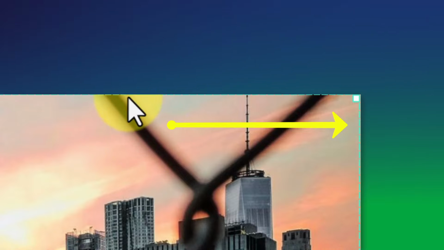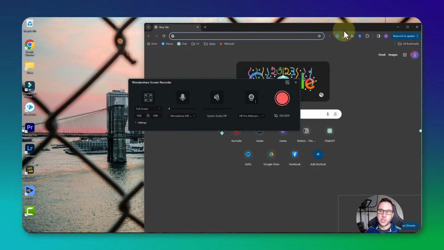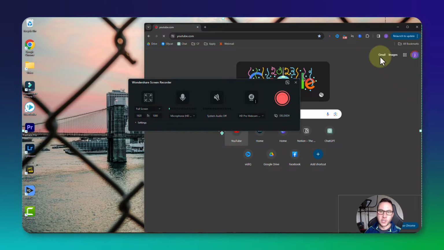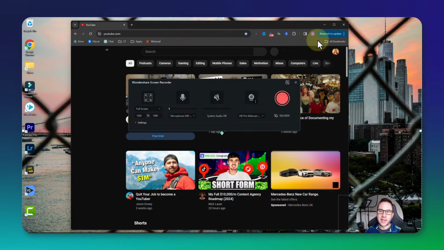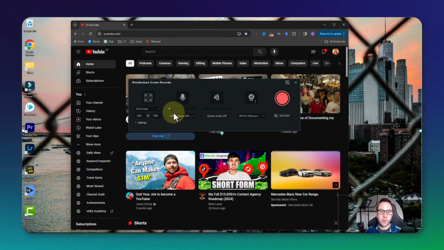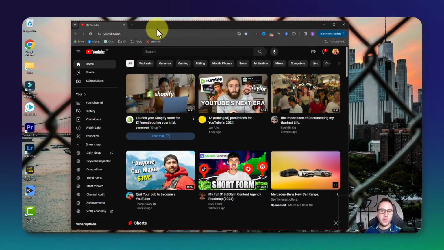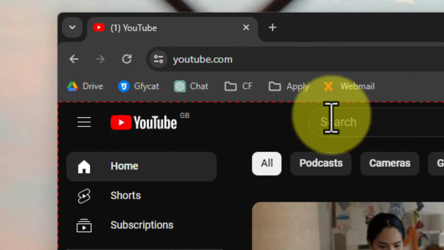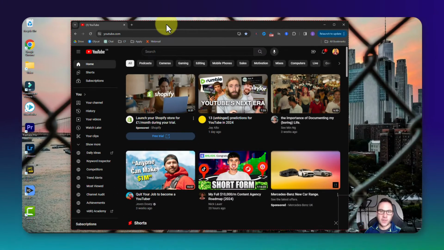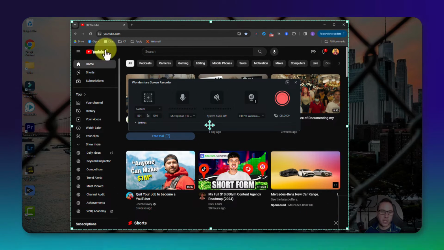If we wanted to record just, say, a web page, then we can open up a web page. Let's open up YouTube. And I've not got that maximum screen, so that's fine. That'll demonstrate what I want to show. If we click on this drop down, you've got custom and target window. So with target window, as you move your mouse around, you can hopefully see some red dashes. The red dashes show you the window it will select. So if I click here, it selects this, and that is going to be our recording screen.